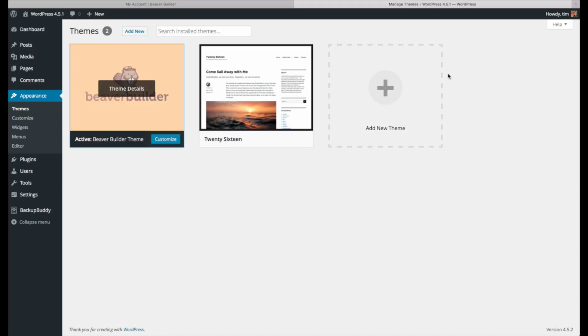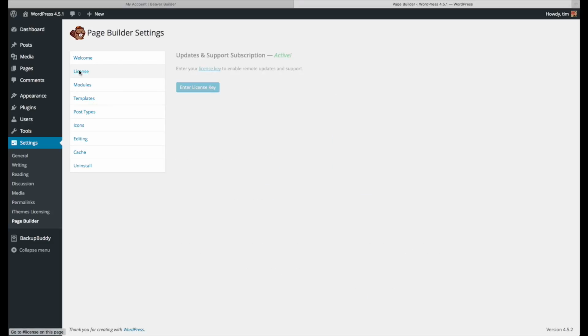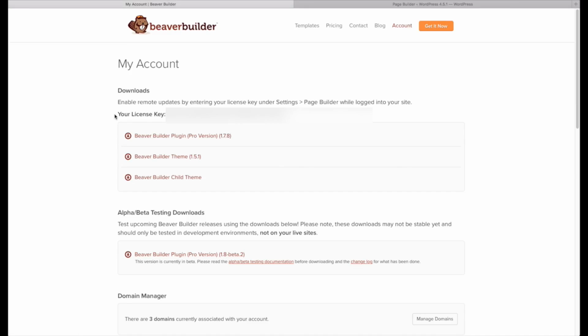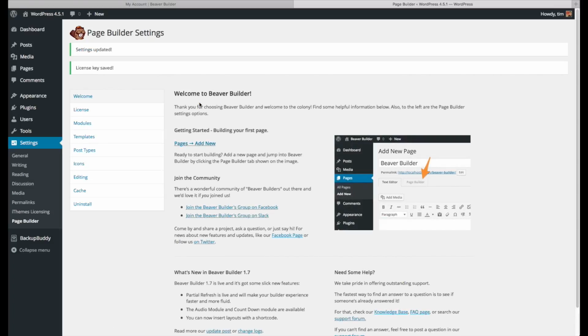And then the final thing that we need to do to activate our theme and our plugin is to add in our license code for the plugin. And so to add in our license code, we'll just go over here to Settings and then Page Builder. So this is a new item that was added as part of the plugin, and just click on that. And then under License, click on Enter License Key, and then go back over to your Beaver Builder account, and we're here where it says License Key. Go ahead and copy that key, and then paste it into your site, and then do Save License Key. And now you'll be able to get all of the updates that Beaver Builder makes to this plugin.